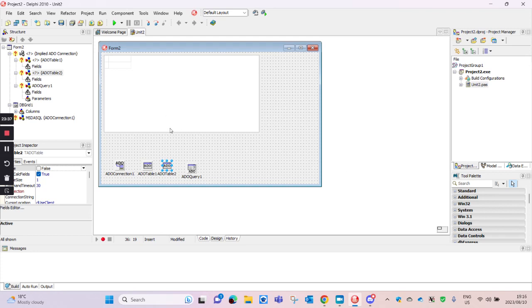And now we just need a link between these two because we want to display there, but the information is inside these two. So to do that, we've got a data source. If you start with DAT, there's a TDataSource. So we just need a TDataSource as well.